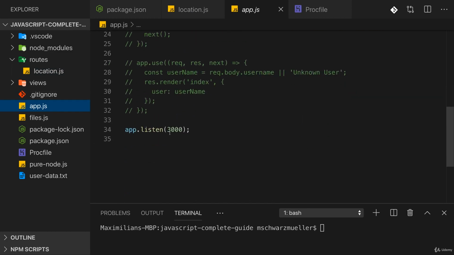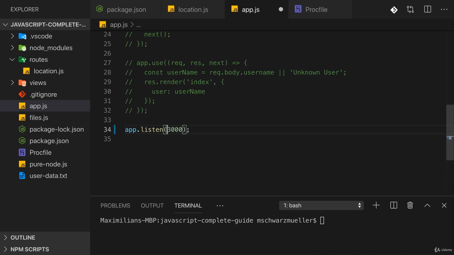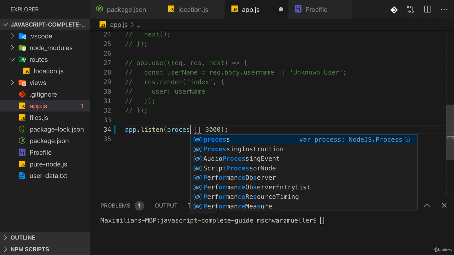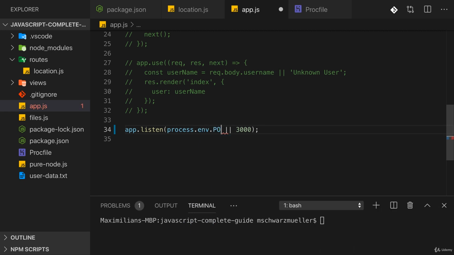One preparation was missing. In app.js, I'm listening to port 3000. Now actually, when we plan on deploying this to a real server, we don't want to use this dummy port, which we only use locally. Instead, we want to use the port the server we push this to assigns to us. And we can tell Node.js to do that. We need to define the 3000 as an alternative here by adding 2 pipe symbols in front of it, and instead refer to process.env.PORT here as the main value.